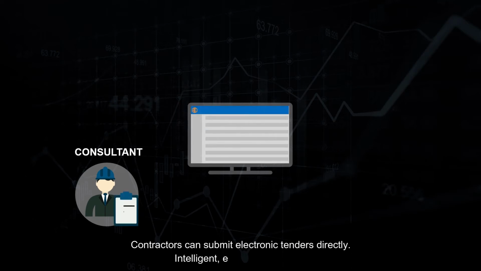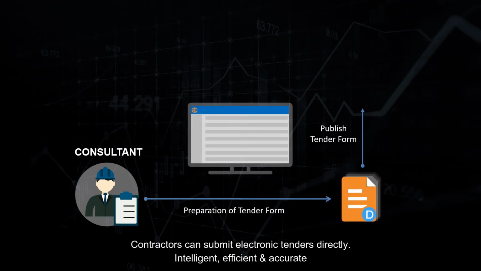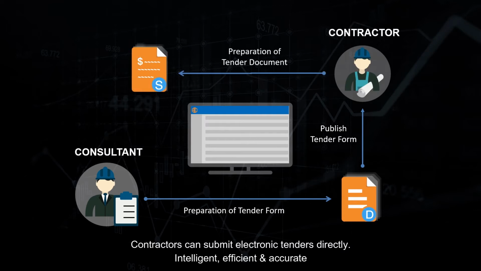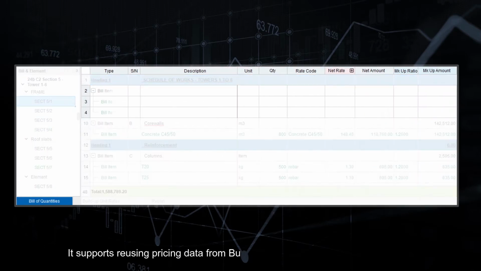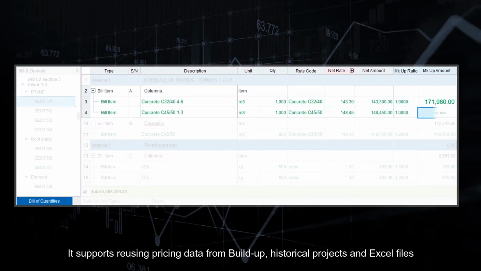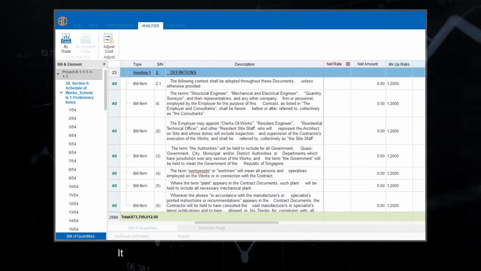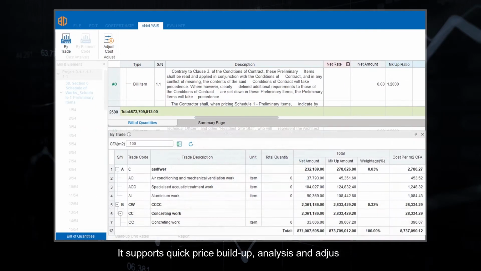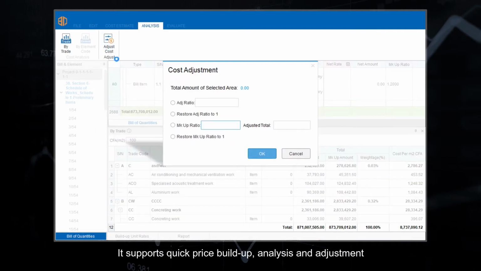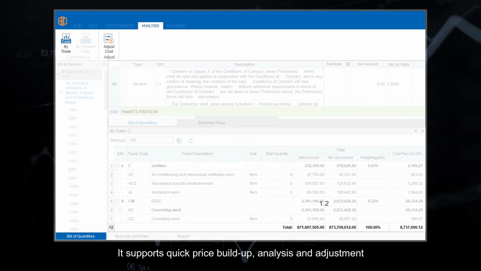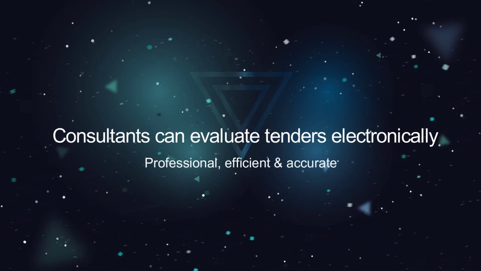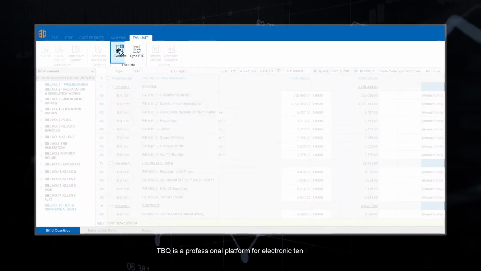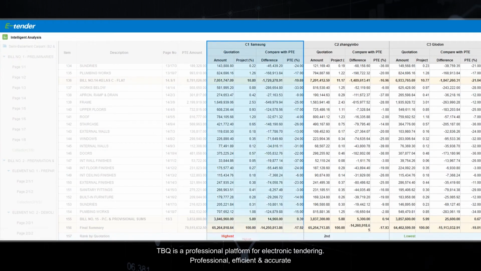Contractors can submit electronic tenders directly. Intelligent, efficient, and accurate. It supports reusing pricing data from build-up, historical projects, and Excel files. It supports quick price build-up, analysis, and adjustment. Consultants can evaluate tenders electronically. TBQ is a professional platform for electronic tendering. Professional, efficient, and accurate.